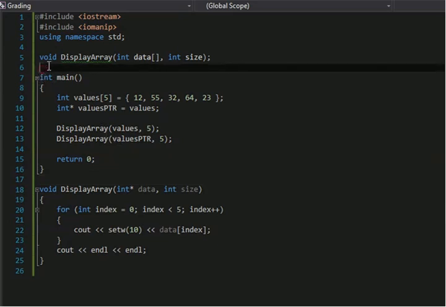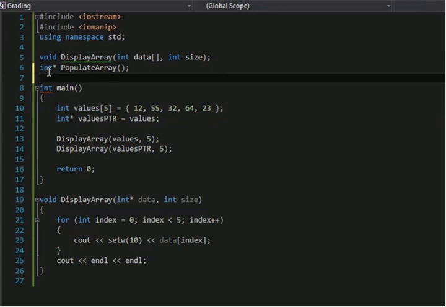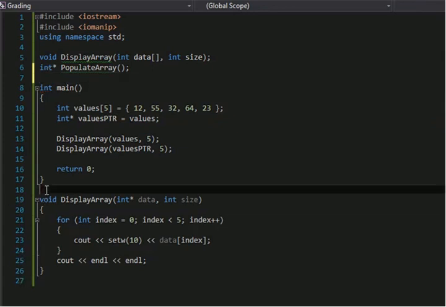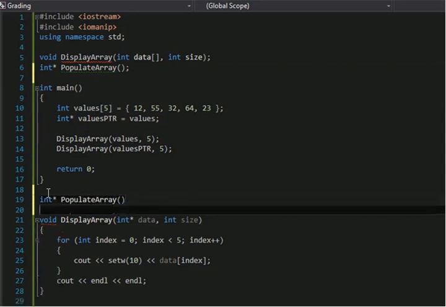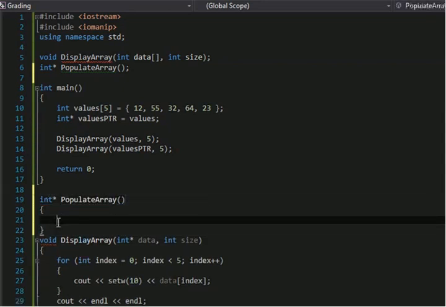So the only other thing to show you really is being able to return a pointer. So I'm returning here an integer pointer from a method that I'm going to call populate array. It's not taking any parameters because I'm also going to show you the new operator and how to deal with that. Alright, so we'll add that method down here. It's returning an int pointer, populate array, no parameters. We could pass in the size of the array we want, but we're just going to go with this 5 so I don't have to change too much here.